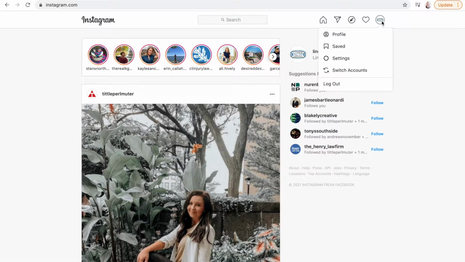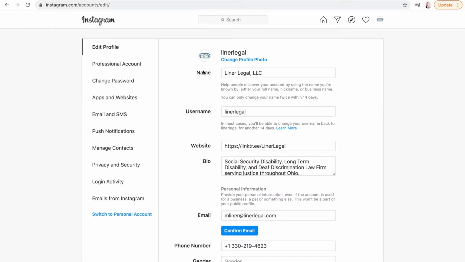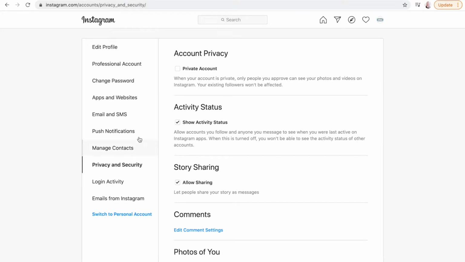Your profile picture. From there, you'll see an option to click your settings. From there, click Privacy and Security. Once within the Privacy and Security tab, you'll see at the top under Account Privacy an option that says Private Account. Check the box and make your account private.